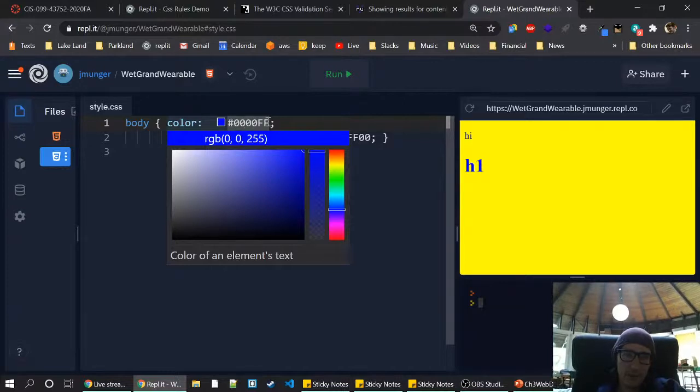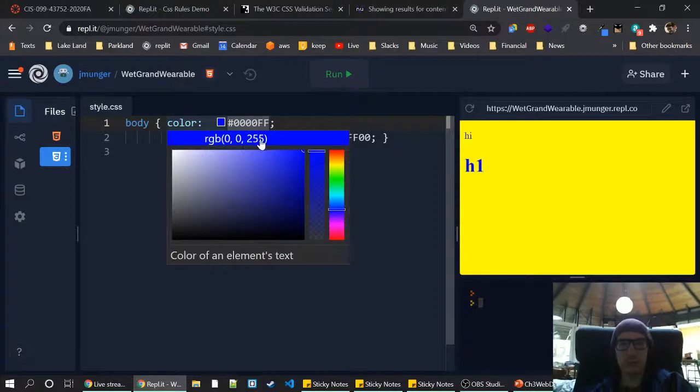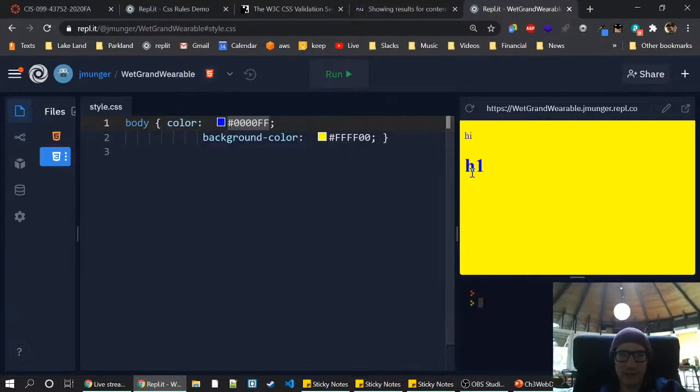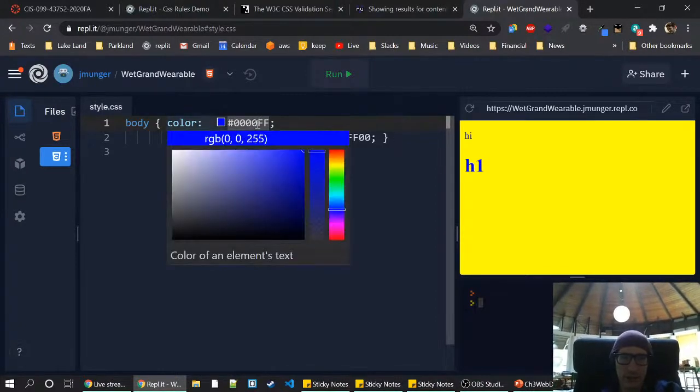This number up here actually represents 3 different values. The first 2 is the amount of red color you want in your mixture. Second 2 numbers are how much green. Last 2 numbers are how much blue. And it's from 0 to 255. So if there's 0 red and green and 255 blue, it's going to look like this. Just solid, straight, pure blue.